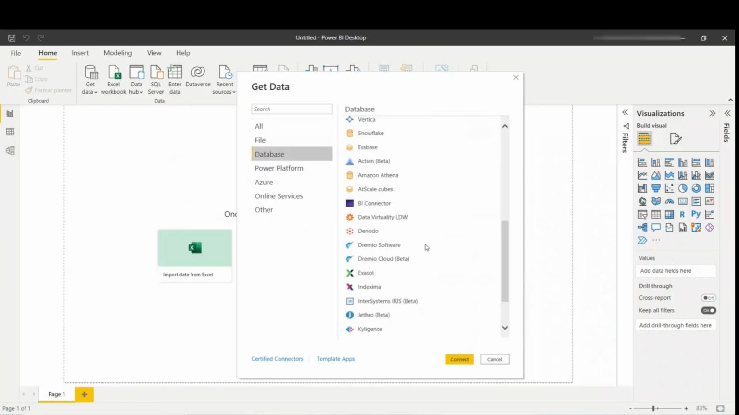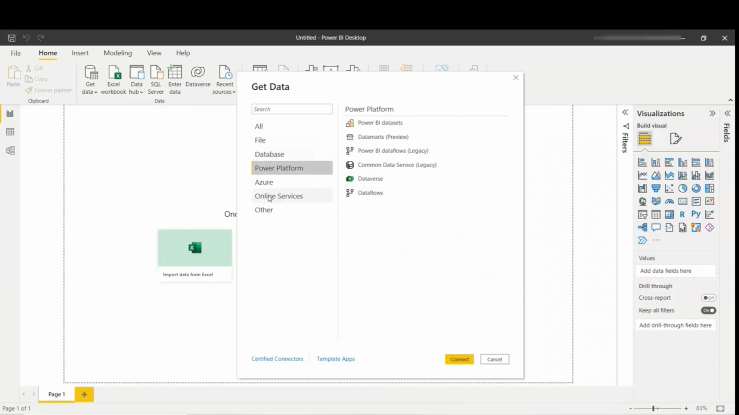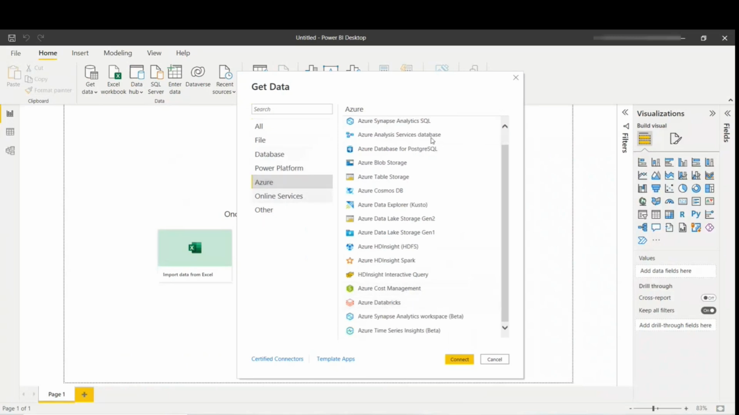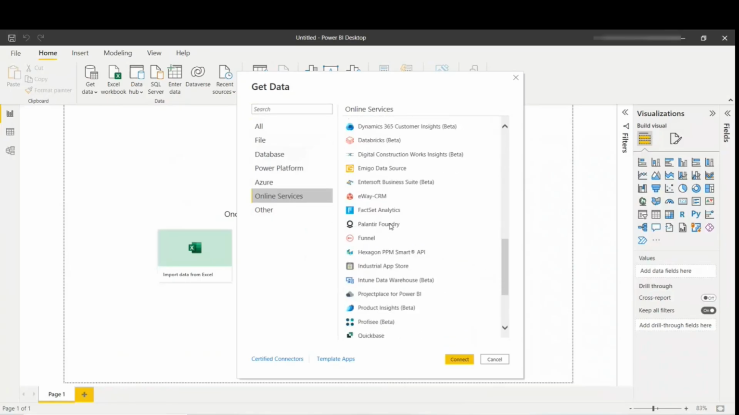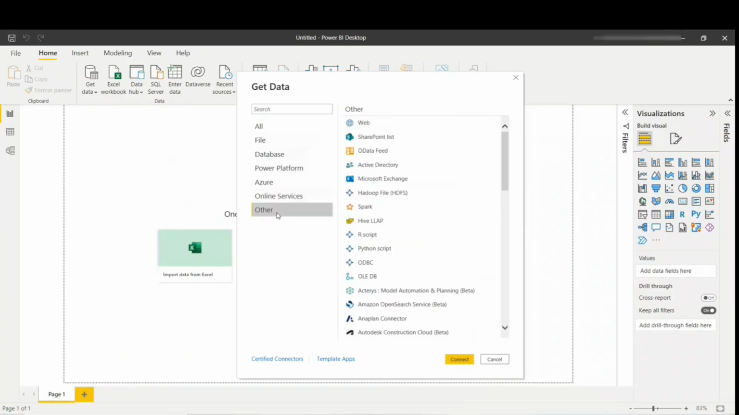Okay, you have various databases in Power BI. This is from Power Platform. Azure is from the cloud. Online services are there if you want to get data from online sources. Say you want to get COVID live data, and if they are providing you the dataset link, then you can use it in the online services. And the next one is Other. So these are all the various data sources which you can use in Power BI.